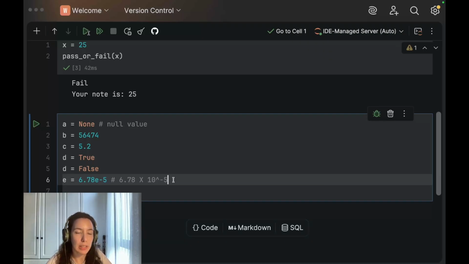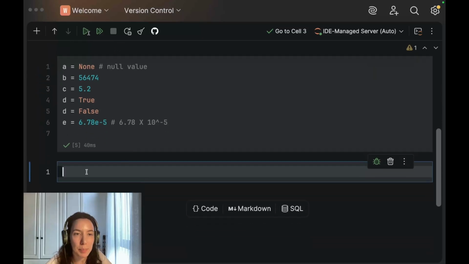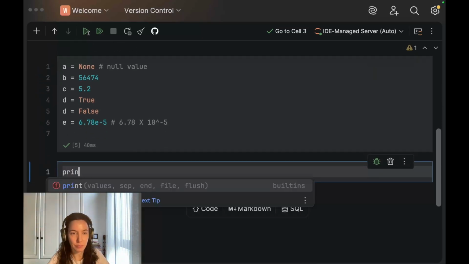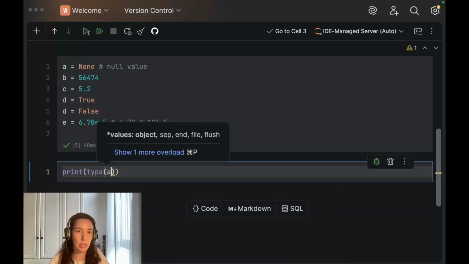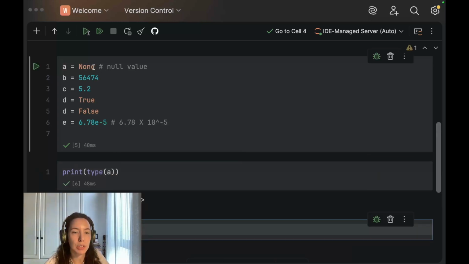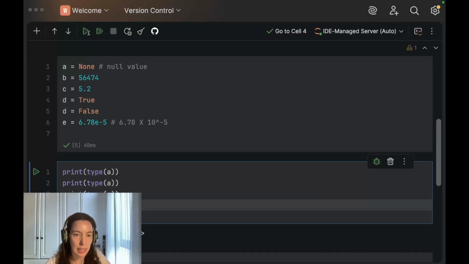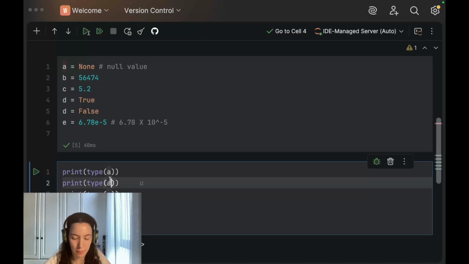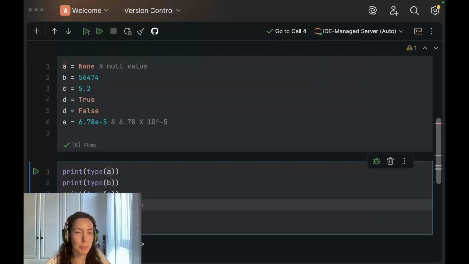Okay, so actually, let's try to print the types of these variables. For that, I have a type function. I can do that. Print type of A, right? My A is actually a None type, so it's a null value, so it will say class NoneType. Let's do the same thing for the other types. For B, this should give me an integer value. This should give me a floating point value.